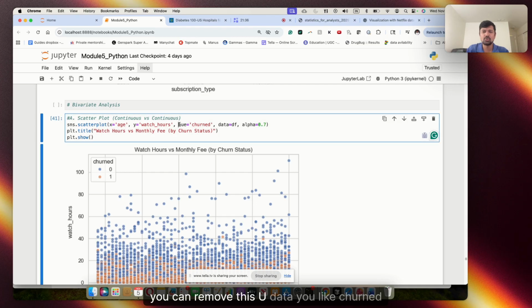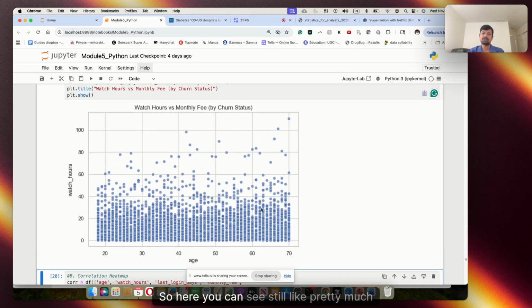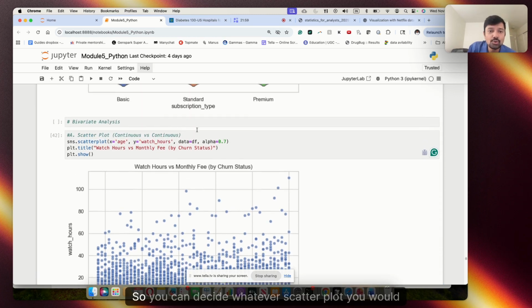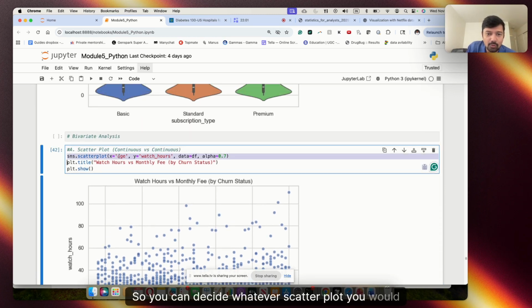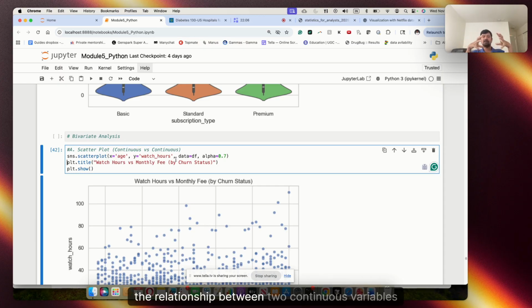You can remove the churned information from here if you just want to see the relationship between the age and watch hours, but don't want to put the color code. So here you can see it's still pretty much constant for most of the data points. There are some data points in each age range which are watching more than the normal in that particular age group. So those can be considered as outliers. So you can decide whatever scatter plot you would like to do, but you can easily understand the relationship between two continuous variables by using the scatter plot.